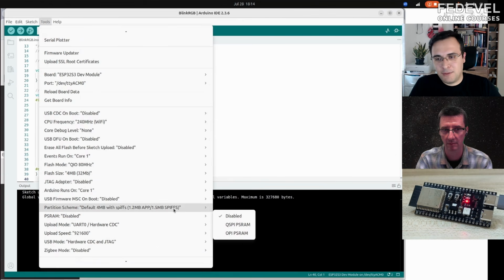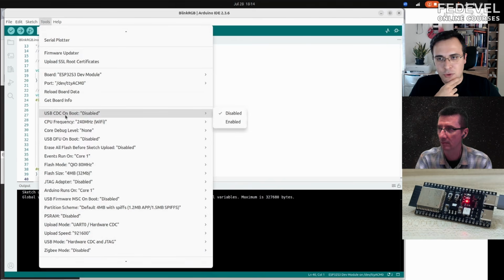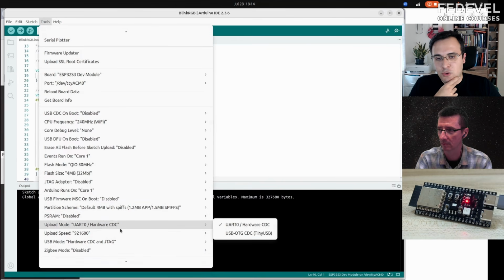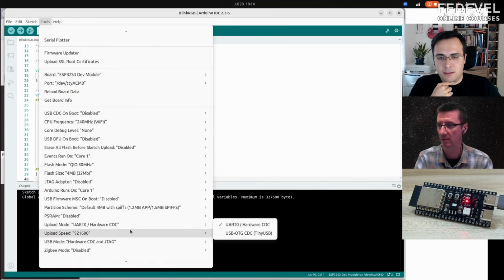But these are quite advanced. We don't need to go through them. Here you can decide the upload mode, so you can use UART or USB OTG. Because we didn't enable USB CDC on boot, there is no USB, and the connector is connected to the UART native USB. Exactly.